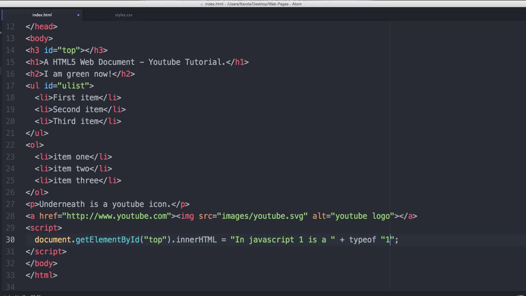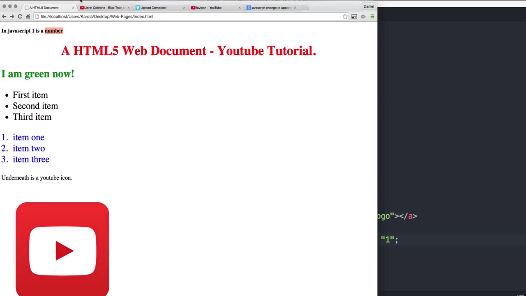Now 1 in quotes, and save that. What would I get then? 1 is a string.